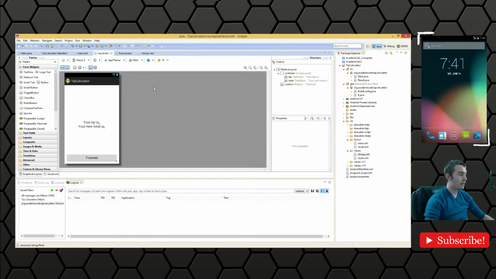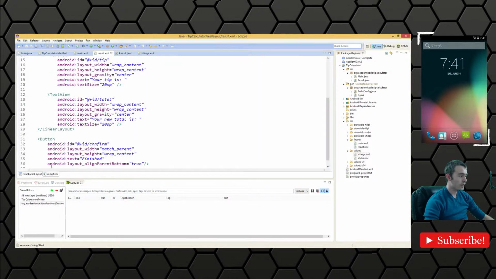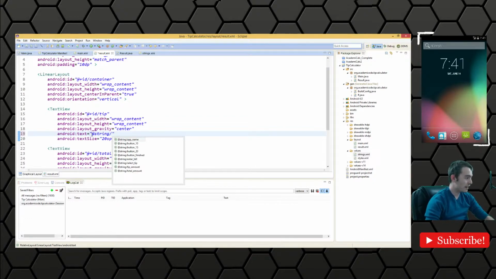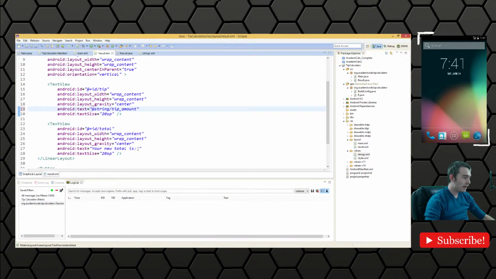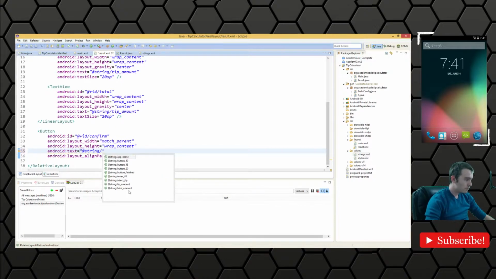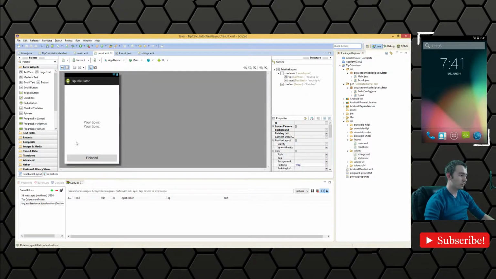So again, we'll come into result.xml and we'll modify the text views accordingly. So we'll change this text to @string, and we want to say tip amount and total amount. There we go. And for the button, we want the text to say the same thing, but we're going to take it from the string button finished. Great. So we'll see everything looks the same.